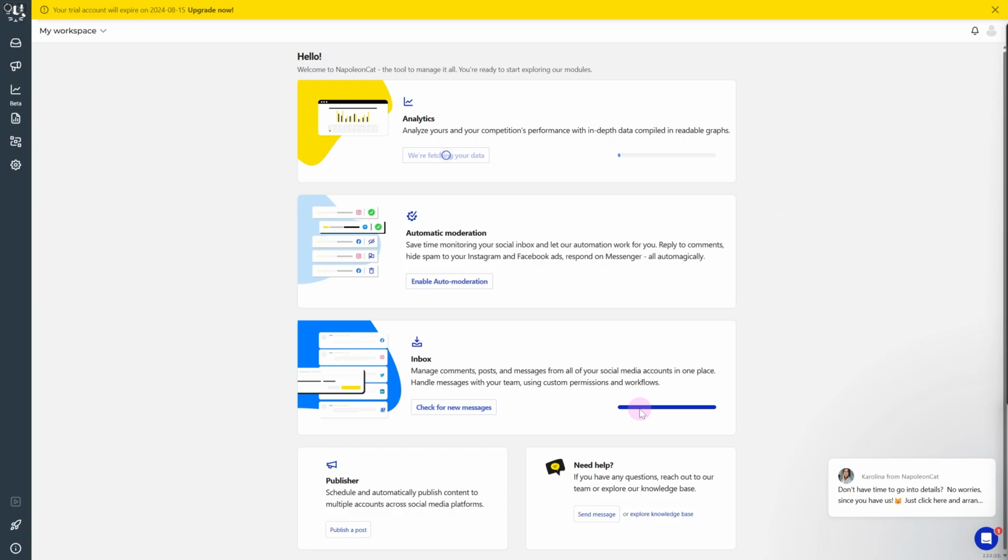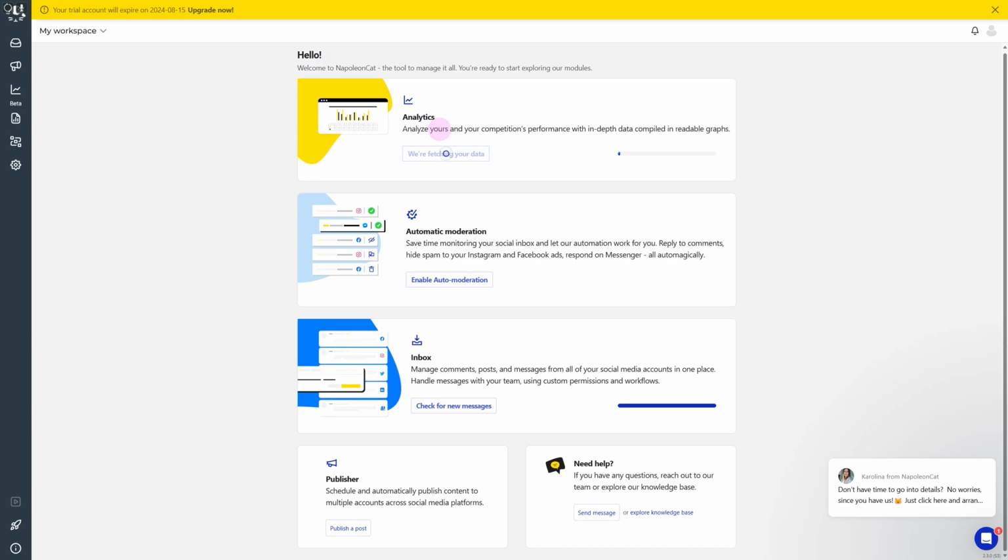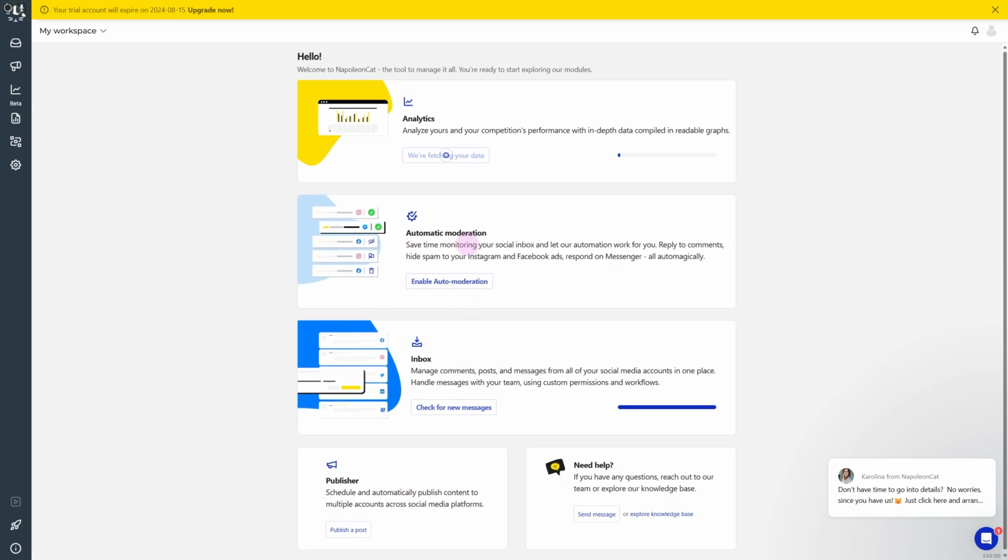Now on the dashboard you can already see a couple of features, like for example analytics for your business, and this is going to be displaying different types of statistics related to what is going on on your platform and informing you about your platform's health. You can also use the automatic moderation, save time monitoring your social inbox and let our automation work for you. Reply to comments, hide spam on your Instagram, Facebook ads, respond on Messenger, and all of that is going to be happening automatically using their system of automatic moderation.